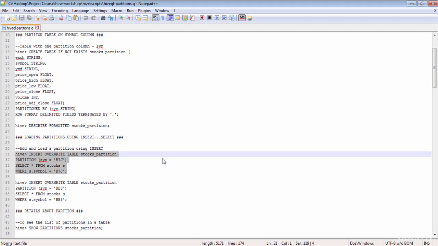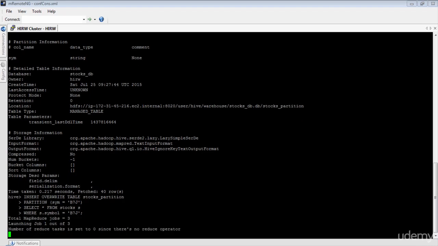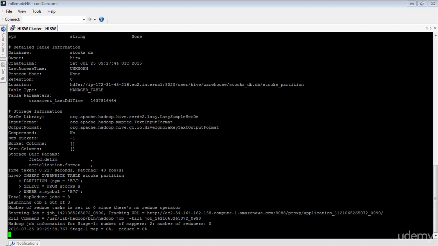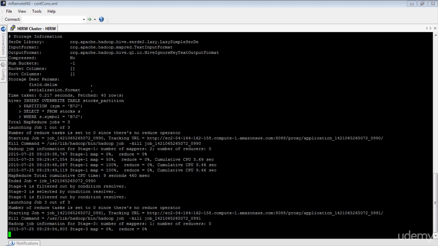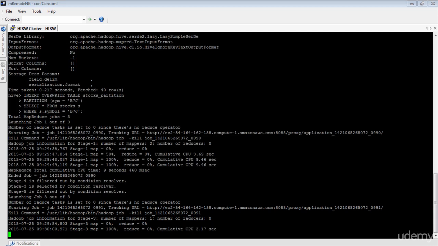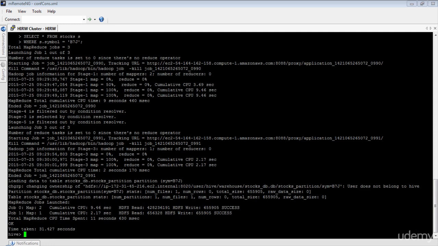Let's now look at how to load data into the partition table. It is slightly different from loading a regular table. Let's look at the insert. I'm selecting all the records from the stocks table with symbol B7J and inserting those records into the stocks_partition table. The important thing to note here is that you're assigning B7J to be the value of the partition column SYM. Let's execute this query. Let's wait for the execution to complete. The execution is now complete.